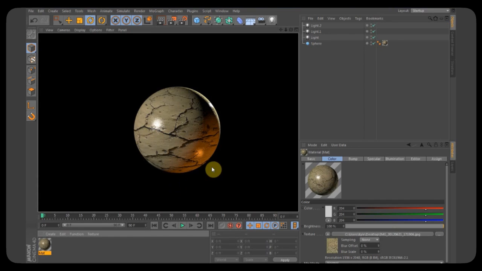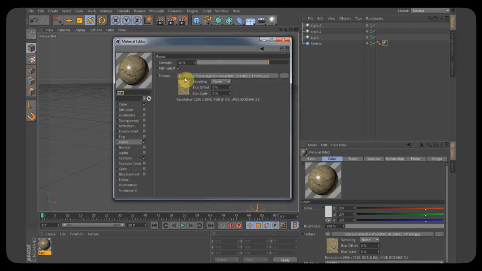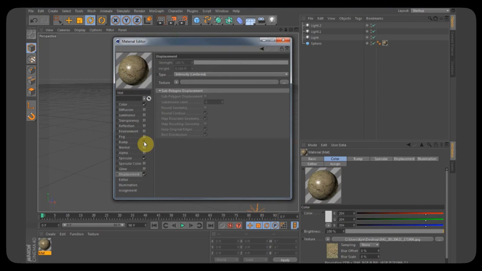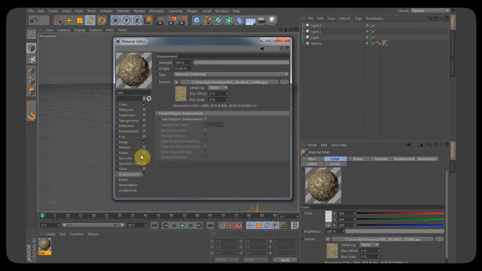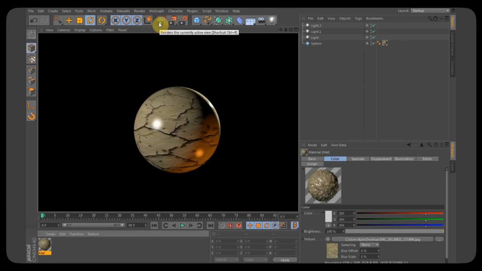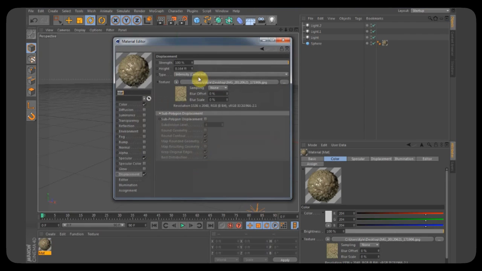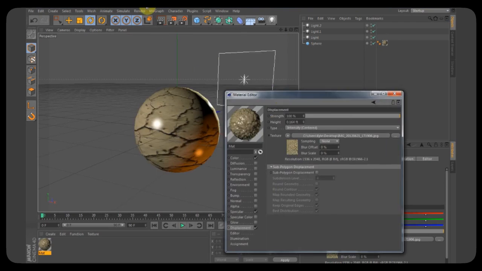Now if we took this and copied it to our displacement map, a lot of stuff would happen, but it would be pretty unpredictable. So let's turn our bump map off and render again. Oh, that's pretty unpredictable. Okay, let's pump this up a little bit, see what happens. Not much is happening at all. Okay, let's take this off.